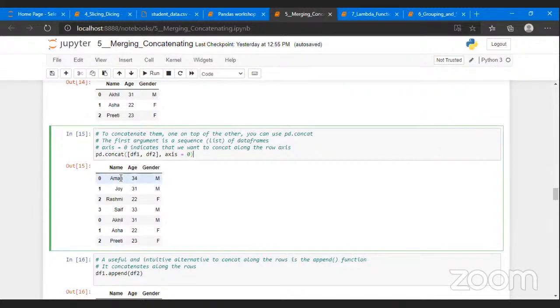Here, since you have common columns, name, age, and gender, you need to concatenate based on the rows, because you have common columns, so you can add the rows to it. So you give axis as 0.